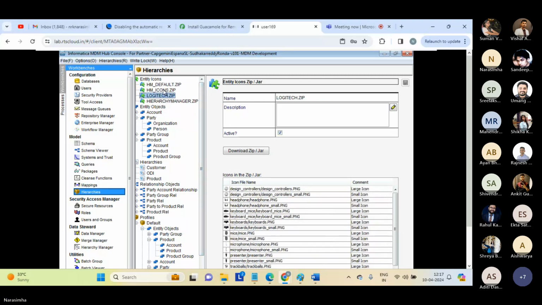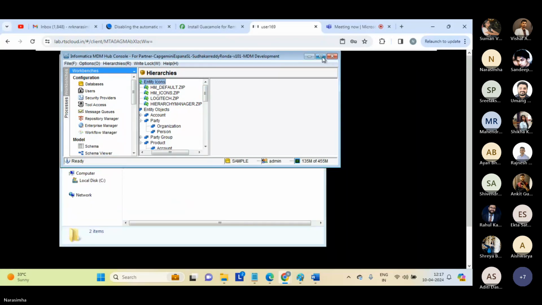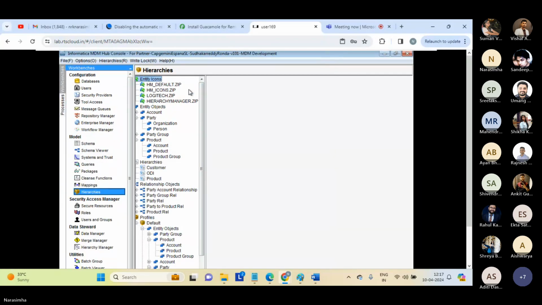Fine. Next, let us start getting into the next step, like how to build hierarchies, all that. Yes, first thing, let us create an entity, guys. Right click and say create new entity.